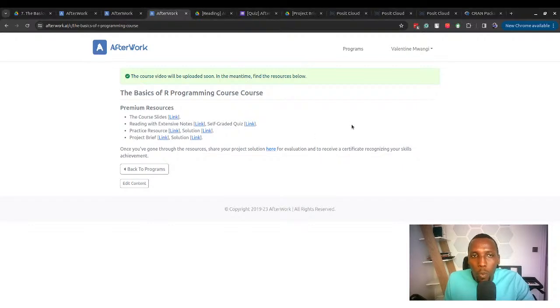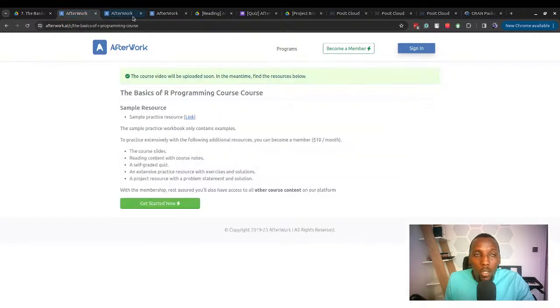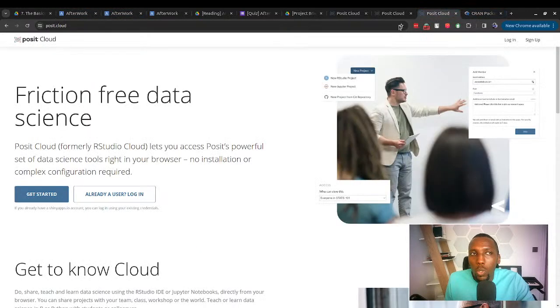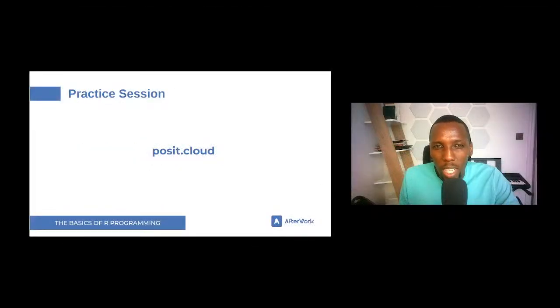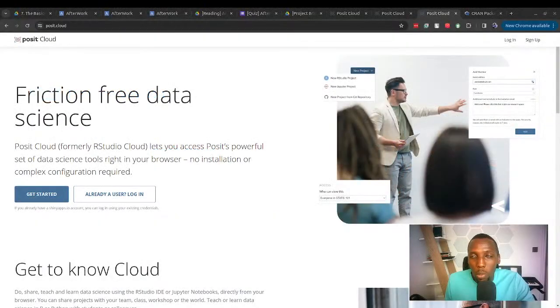Right, so once you have downloaded the practice work, the next thing that you need to do is to go to this website, posit.cloud. So on your browser, you need to type in posit.cloud. Let me even just display that on your screen. Just type posit.cloud, like the way you type in, let's say, google.com or other websites, and it should take you to this page.